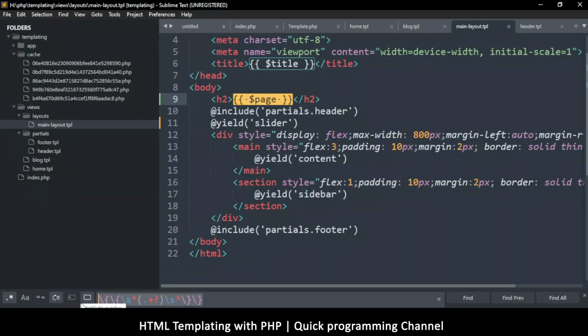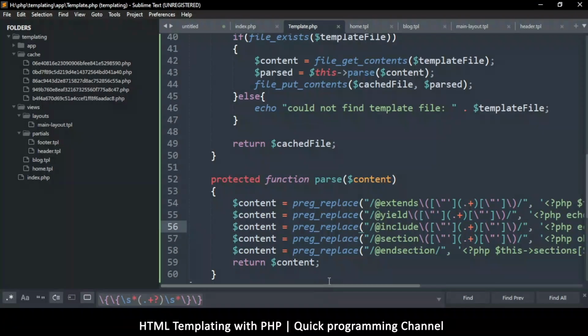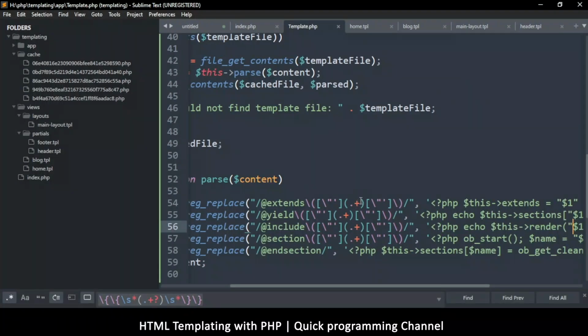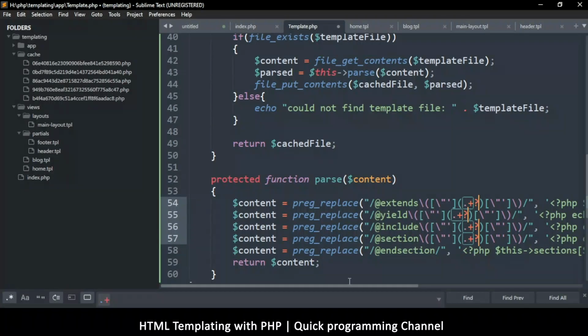Let me copy this. Oops, what have I done? Copy that. So that works for me. Let me go back to template. So within these, I'll put question marks so that it doesn't collect large amounts of this. So let me just do this, make it less greedy. I'll put a question mark there on the regex.